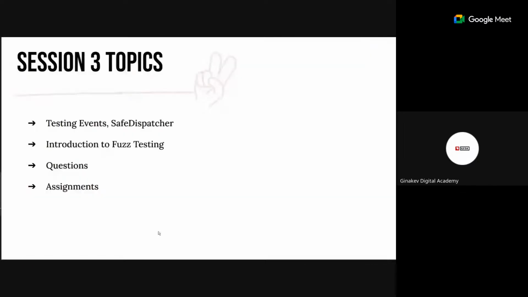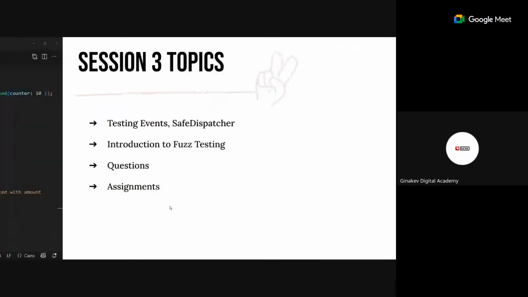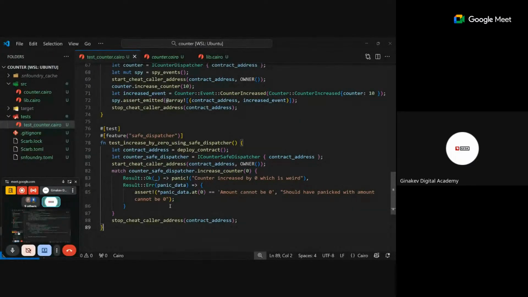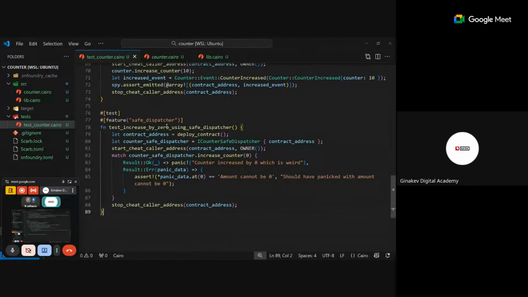So the next thing we're going to talk about is fuzz testing. Basically, fuzz testing is just a simple way to test your functions with random values. How that works is that using SNForge, you can do fuzz testing.